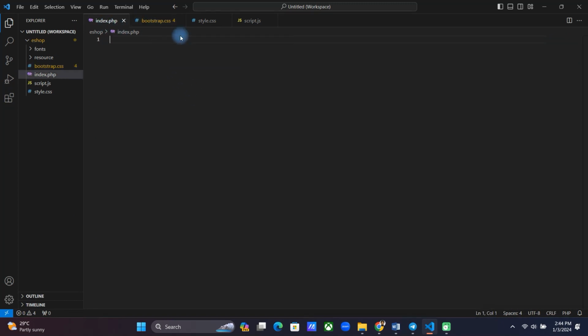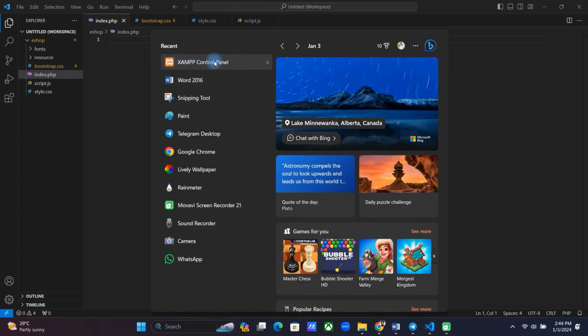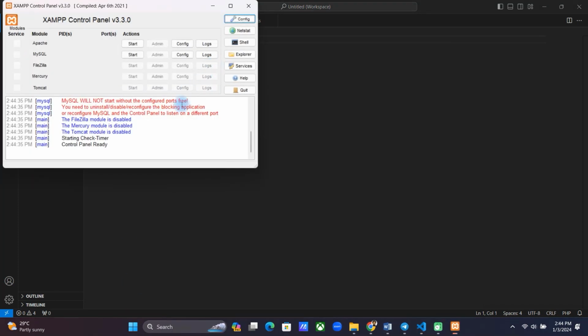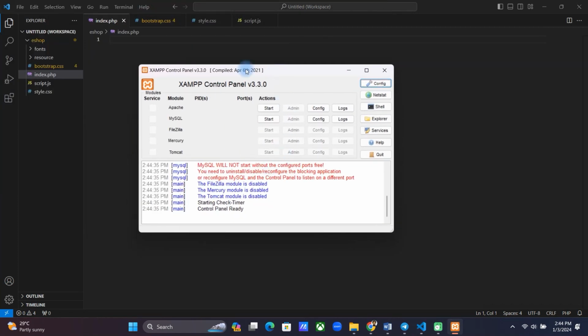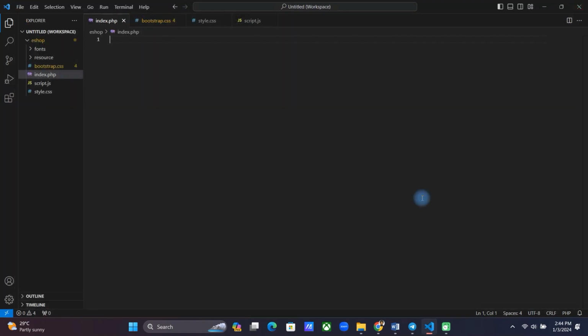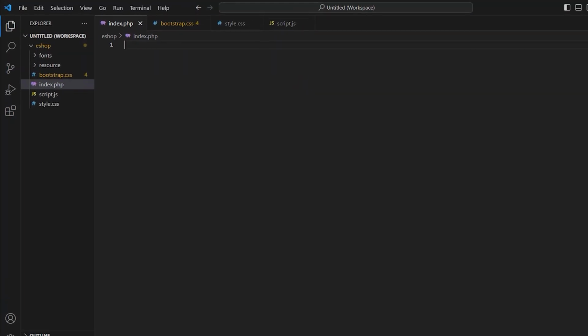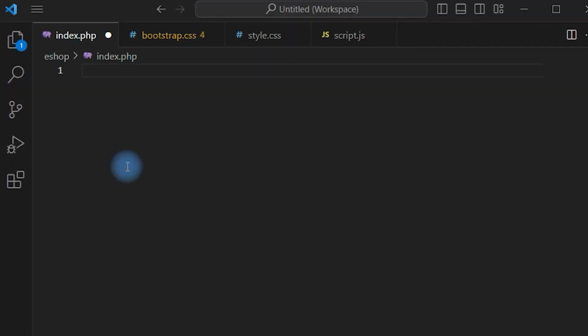Okay, now it's essential to run XAMPP software to view our page. Open XAMPP as shown and click start on the Apache server. Great, now it's time to start our coding journey. Alright, let's dive into the coding part.